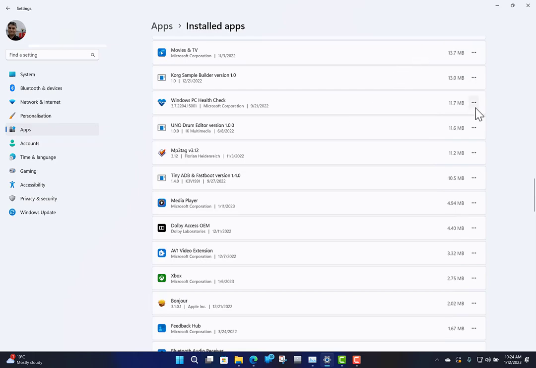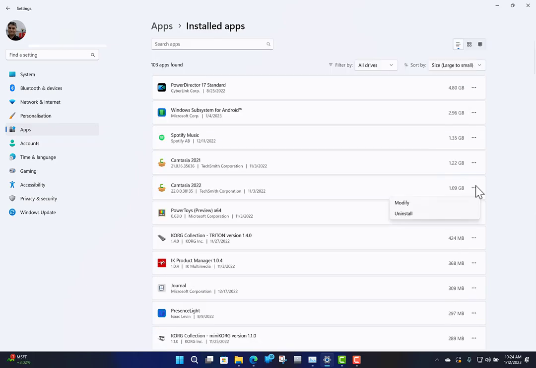Sometimes you'll find the options to configure them. Sometimes you'll see this modify option as well. That means you can basically run through the installer and change some configurations. But to uninstall it, simple as that, click on uninstall.